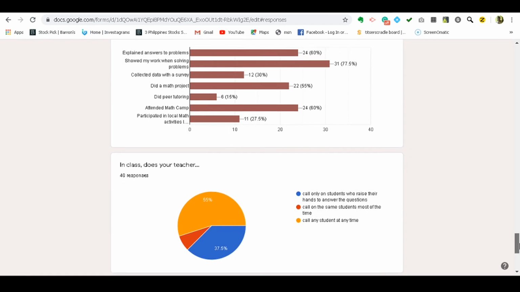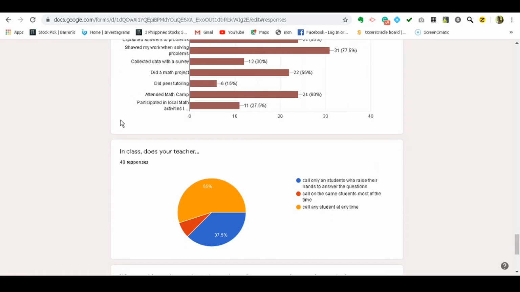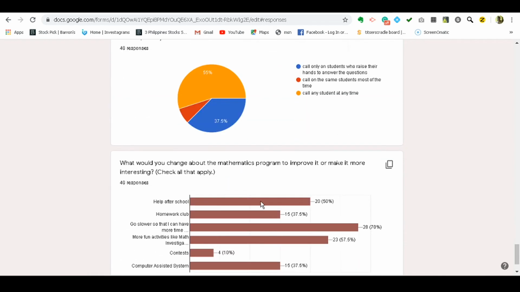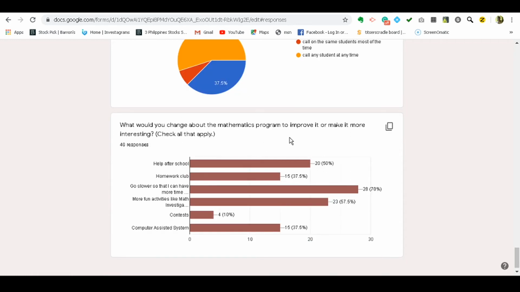Kasi nakita mo na importante pala talaga yon. So, ito yung pinakadulo, yung pinaka gusto nilang i-recommend in class. Does your teacher, what would you change about the mathematics program to improve it or make it more interesting? Now, this is the gist of the survey form. Ang lumabas dyan, sabi niya, go slower so that I can have more time.